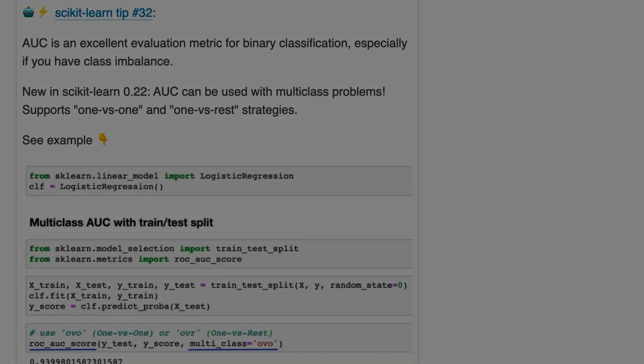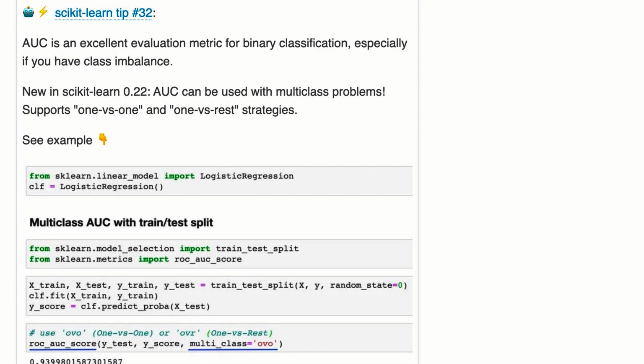Tip 32. AUC is an excellent evaluation metric for binary classification, especially if you have class imbalance. And new in 0.22, AUC can be used with multiclass problems, and there are two different strategies, one versus one, one versus rest. So let's talk about this.